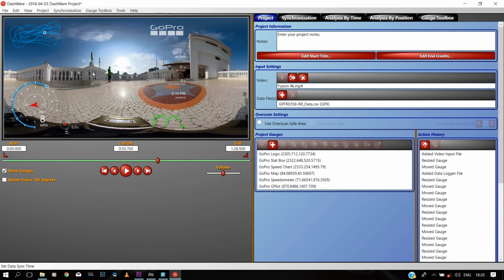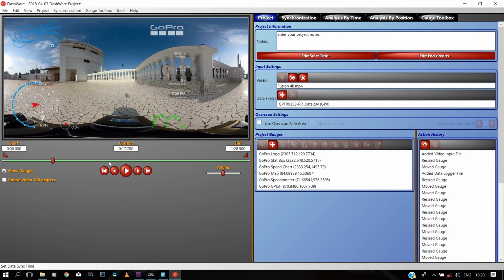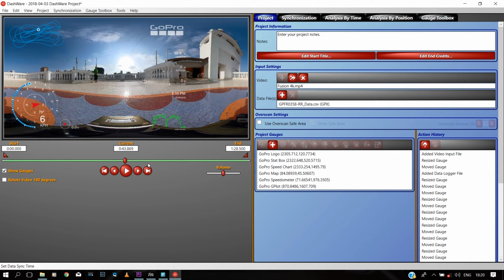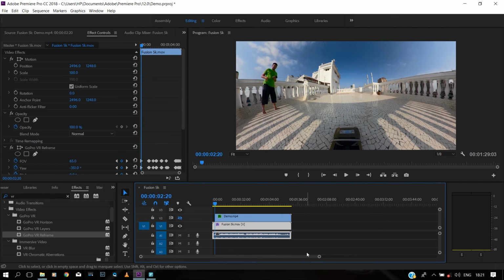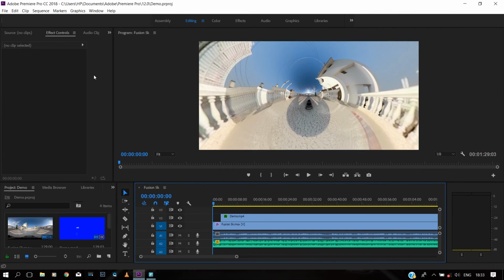Now this can be fixed with an update to the software itself, that is Dashware, and I think this can also be fixed if GoPro updates the way the Fusion records the GPS data in it, so that way we can get the speed and all in various other units, so that the softwares can work very well with it. So I'll open up Adobe Premiere and I'll just export this project.